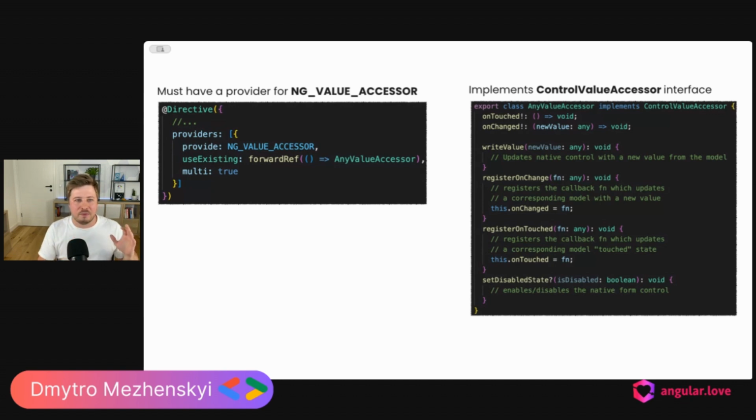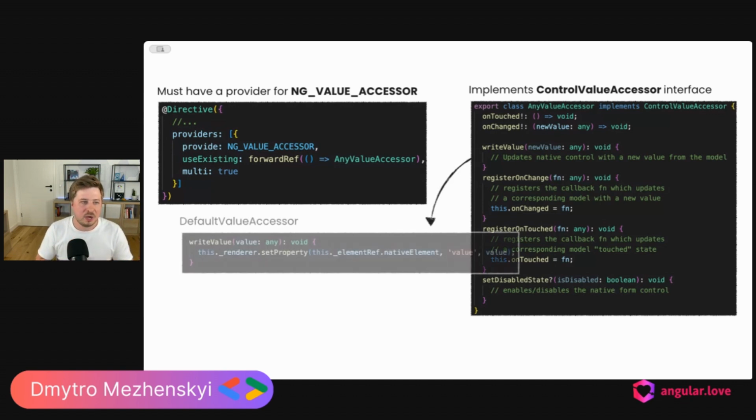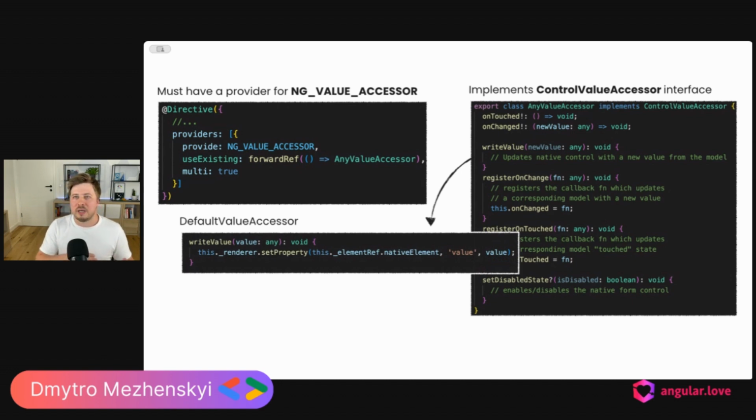So, for example, if we're talking about the default ValueAccessor that is applied to the input with the type text, the implementation of the writeValue method will be something like the following. We get the reference to the native element, and we change the property value and assign the value that we get in this writeValue method. And in such a way, we update the view. We make the state of the view correspond to the state of the model.